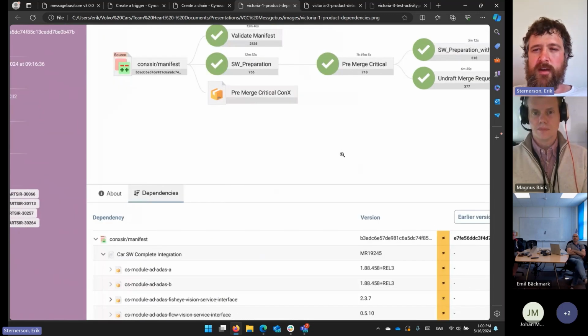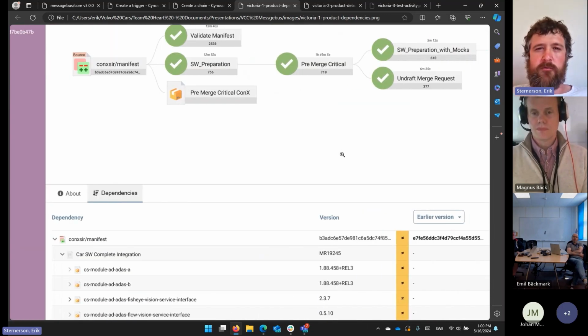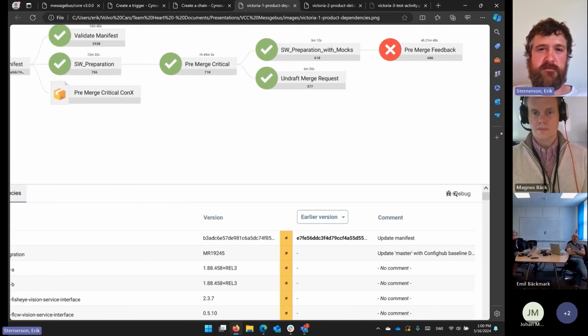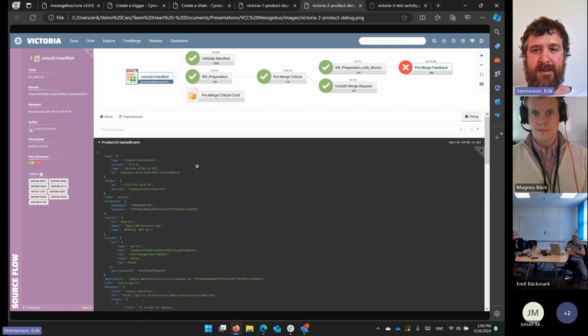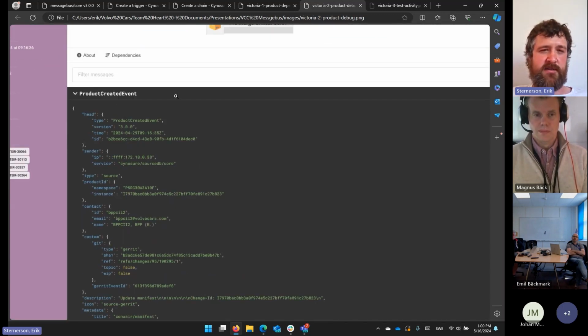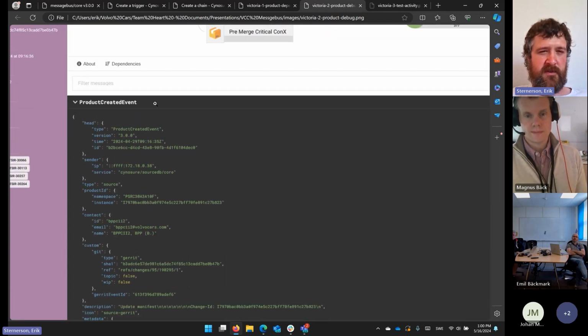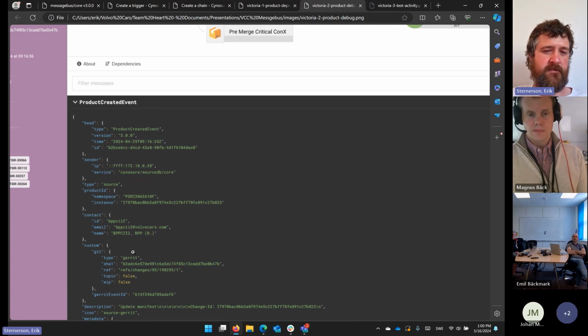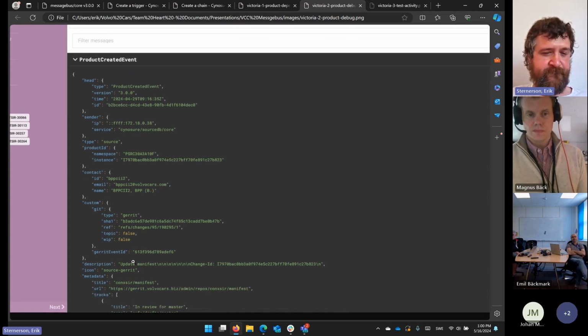One thing we can always do in Victoria as well, which is surprisingly helpful for us as CI developers, is this debug tab over here. I have a picture of that as well. This debug tab will show every event that contributed to this object or was sent for this object. So here you will get a mix of product created events, product state events, product updated events, and more product state events. But it shows exactly what the source of this information is.